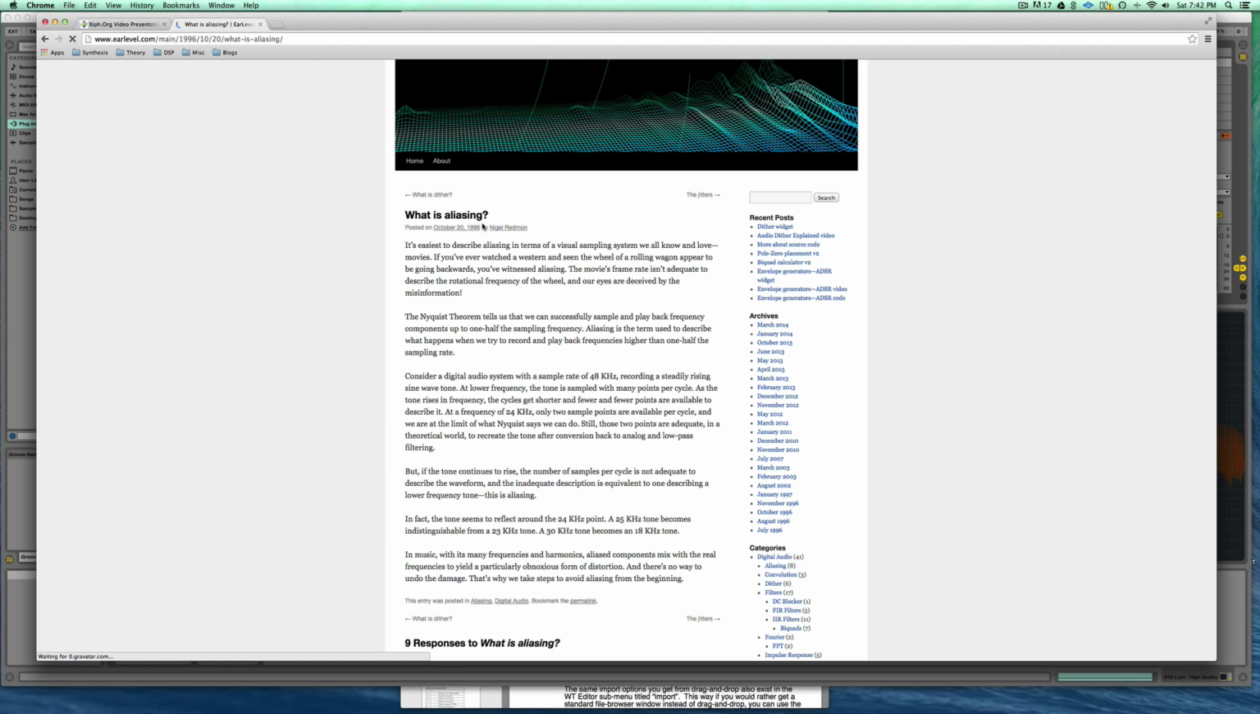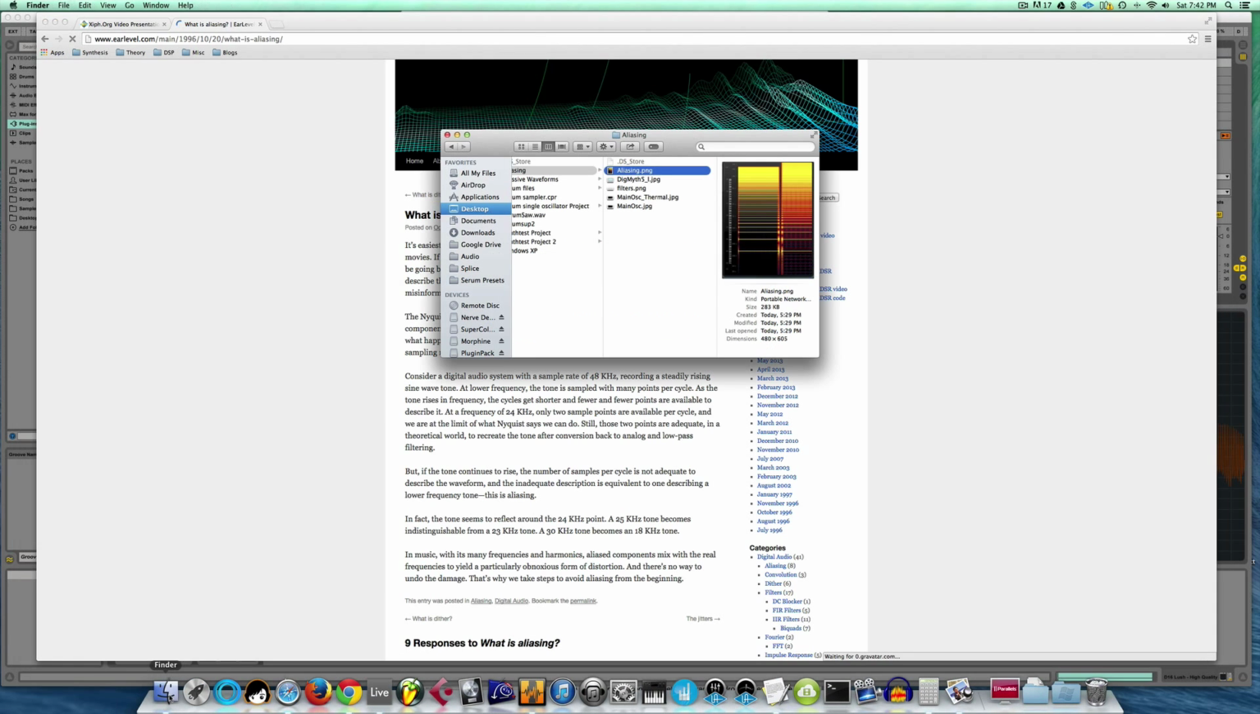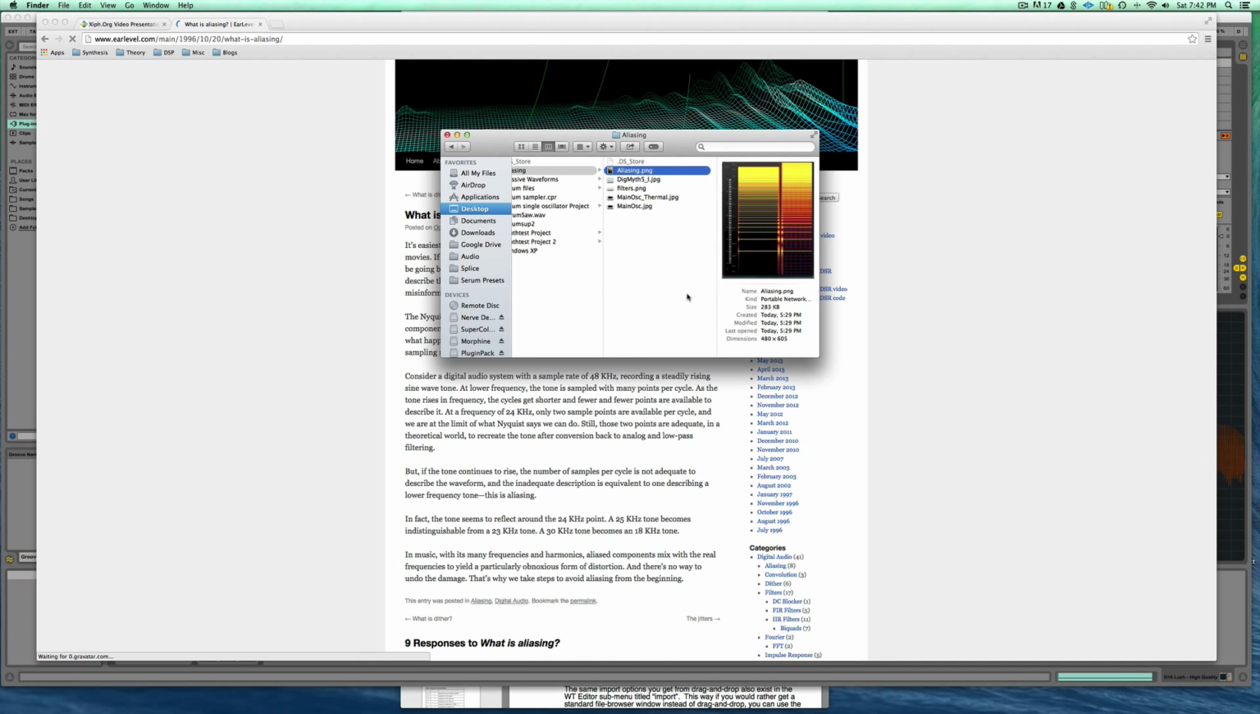What is aliasing? It's easiest to describe aliasing in terms of visual sampling, a system we all know and love in movies. If you've ever watched a Western and seen the wheel of a rolling wagon appear to be going backwards, you've witnessed aliasing. It's basically limitations in the ability of a digital system to sample or record a continuous signal.